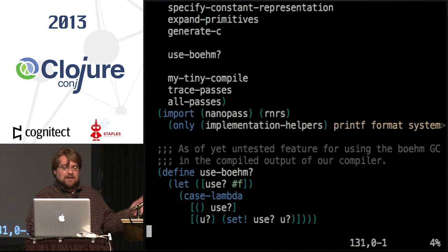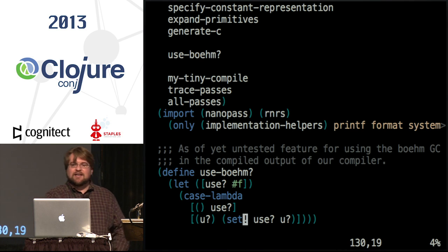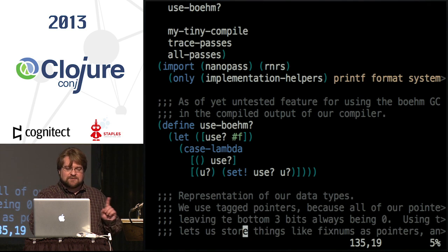I took like 10 minutes and looked up the Boehm garbage collector to see if I could get a garbage collector running, but I sort of ran out of time to test it. So you can actually turn this on, and in theory, it should generate code that will use the Boehm collector, but in practice, it may not.